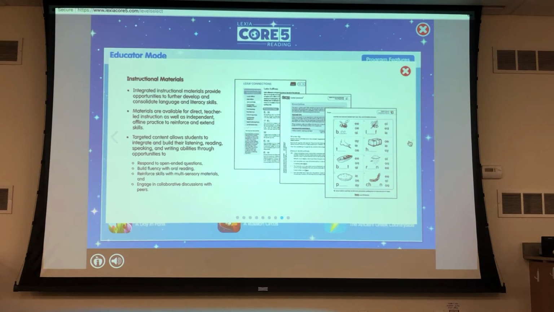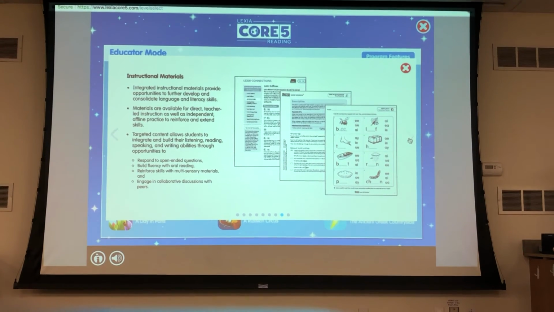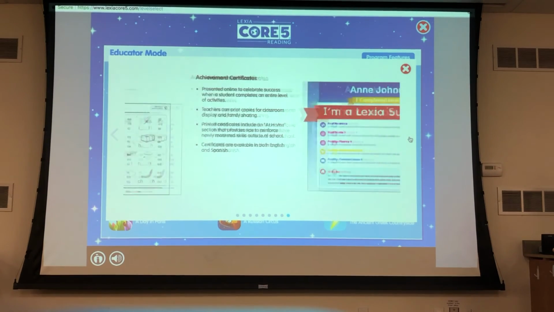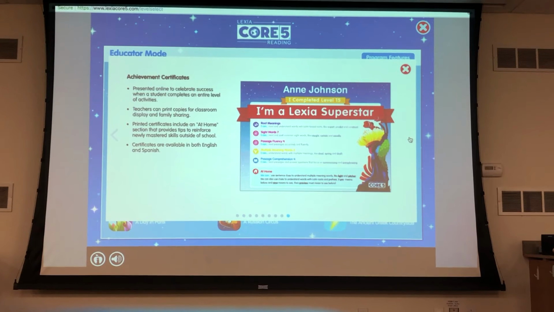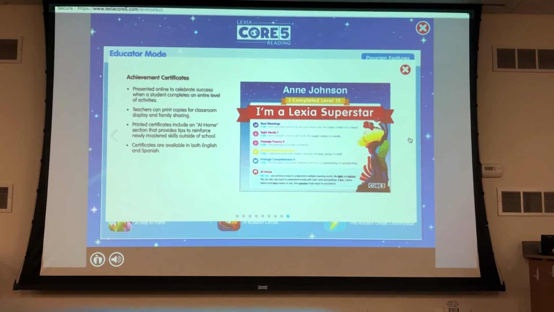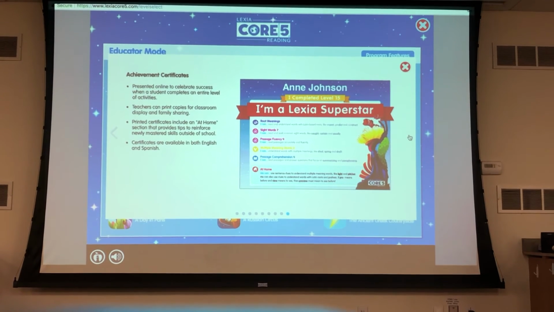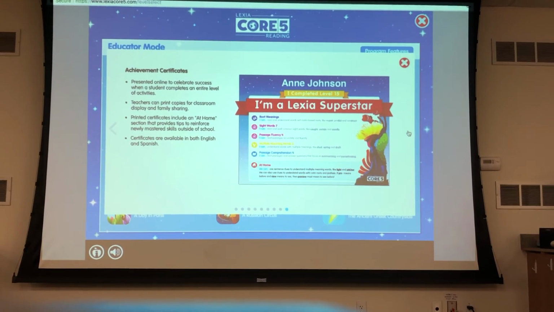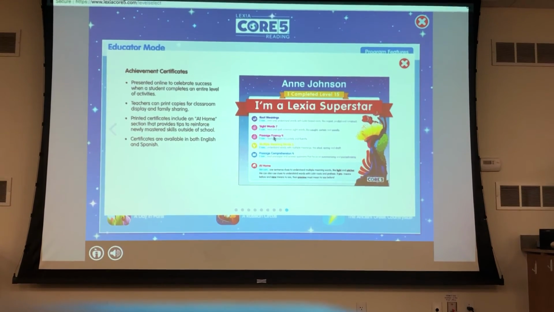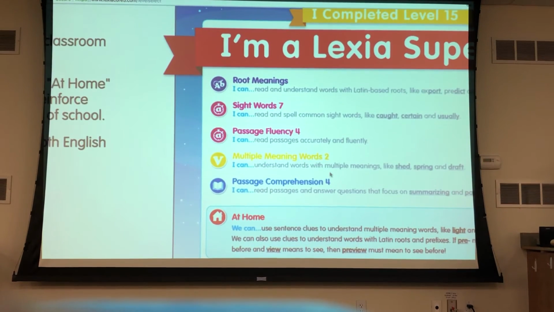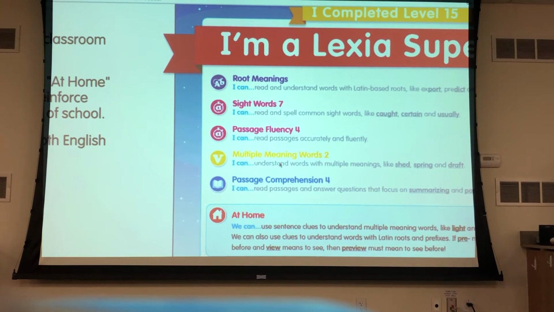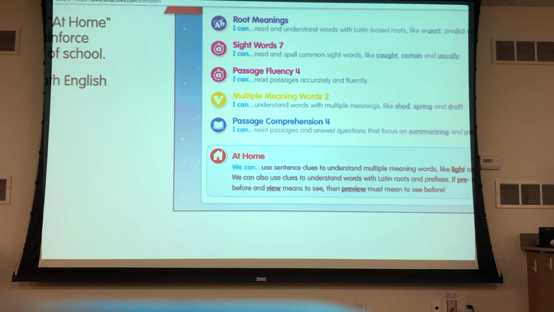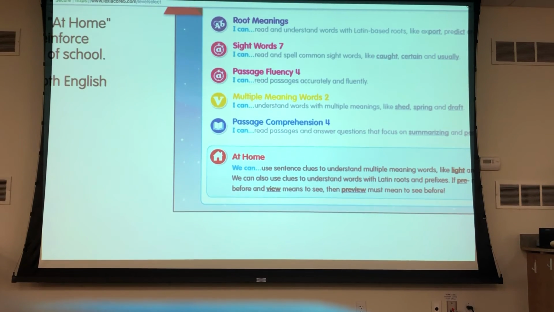And then ultimately the kids are so excited, and you would be amazed, even the big kids get really excited about getting this certificate. There's several types of certificates they can get. I like this one because it has an icon here, and you send this home with them, and it tells the parents exactly what they learned and what they did in the program. It also tells them things they can do at home to keep reinforcing what they learned. So this is what they get at the end of a level. So this child completed level 15.